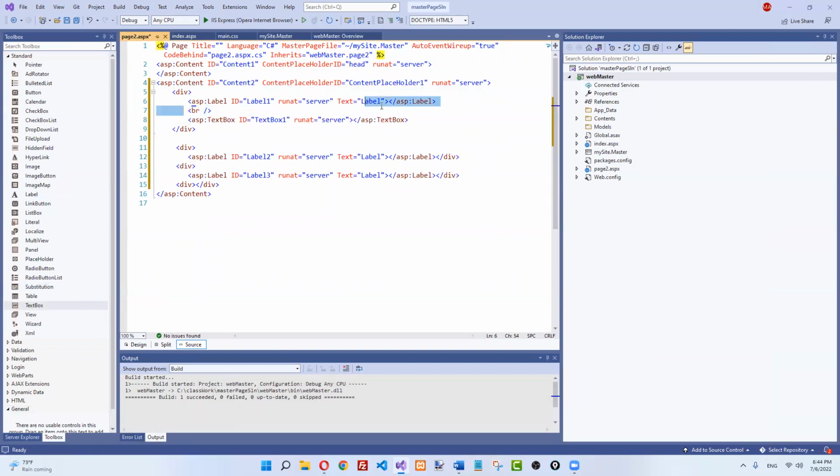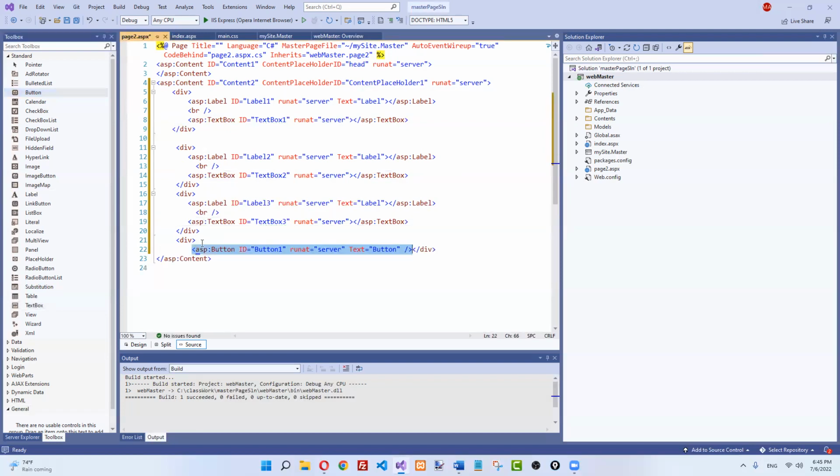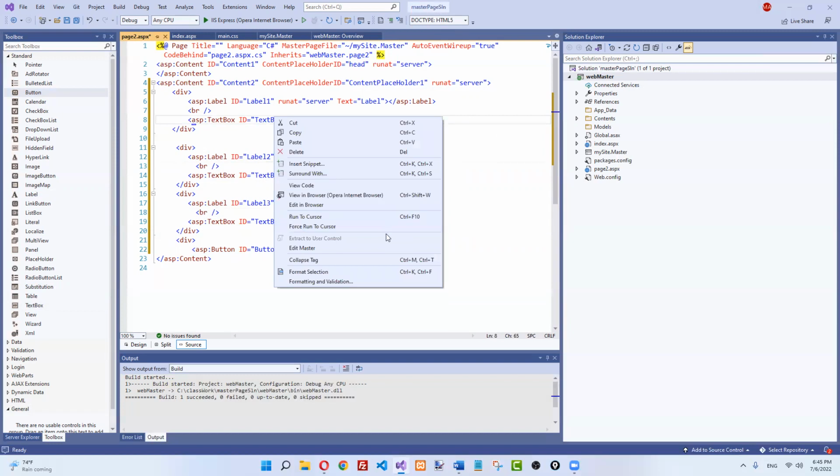I'm going to copy this and come right here and put it here. Which one didn't I do? I did this one, I didn't do that. The last one. Yeah. And put it here. And then I'm going to have my button right here. And then you can name them.